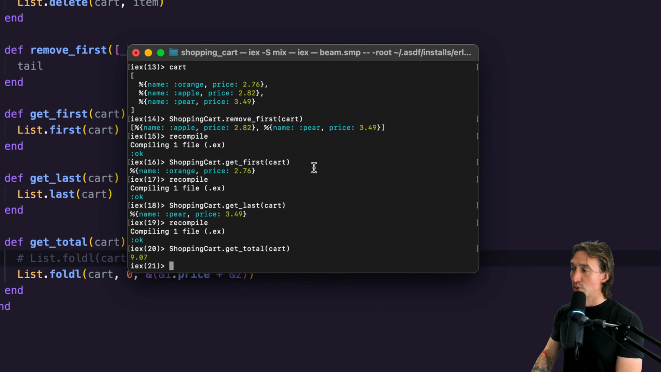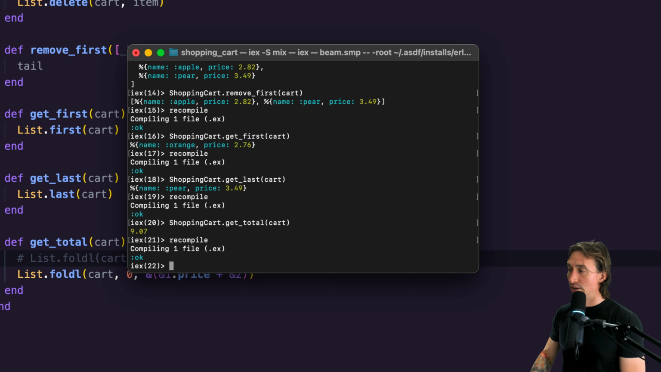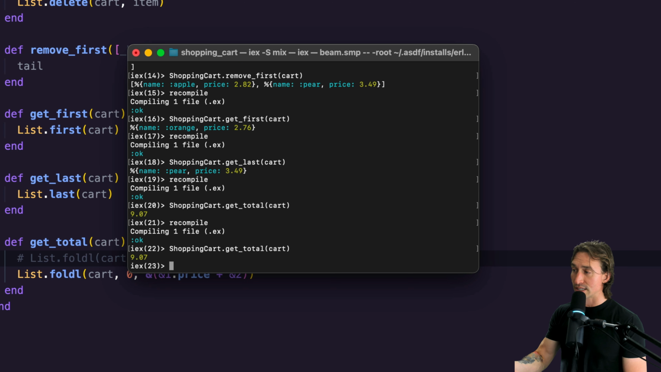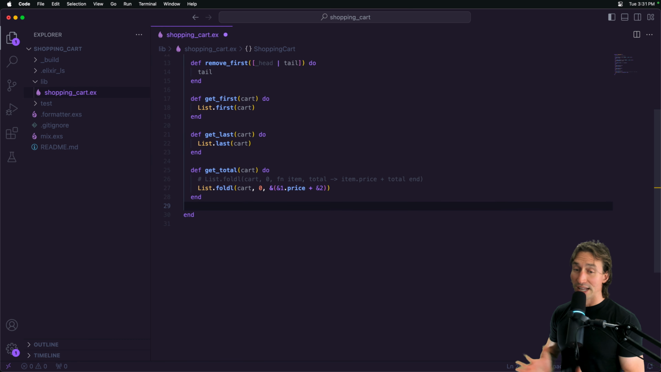and then save it and go to our terminal and recompile. And then if we do shopping cart.get total, we should get $9.07 again. So as you can see, it works exactly the same way. Now, what if we want to be able to apply discounts to our total? Let's create a private function for subtracting our discount, or I should say returning our discounted value.